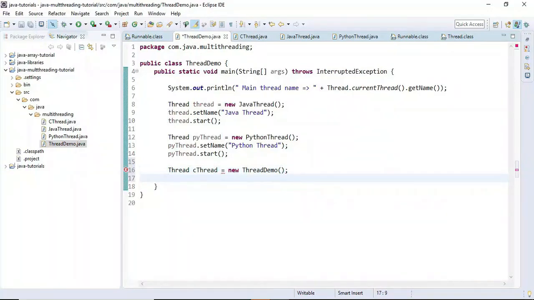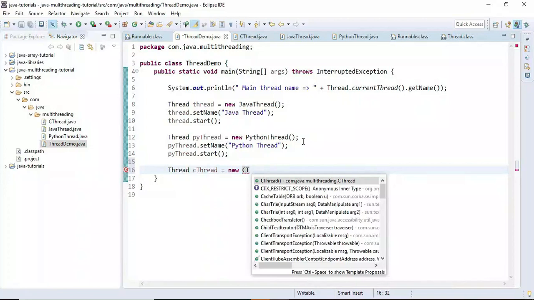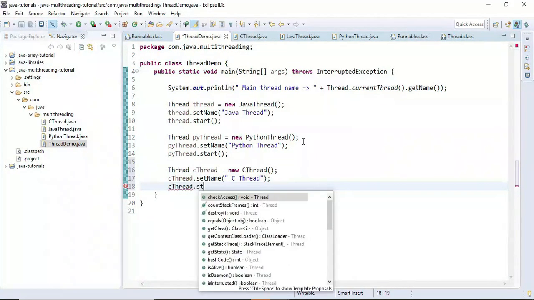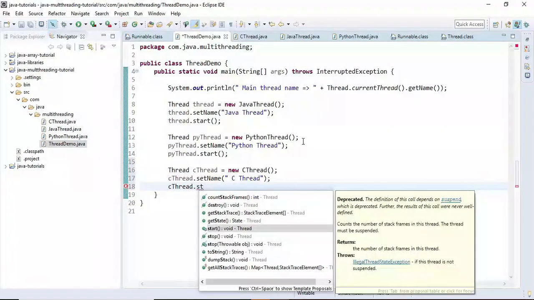Okay, and this is the C thread. Just give a name here: cThread.setName. I am going to give the name as C thread, and just call the start method. That's it. Pretty simple, right?